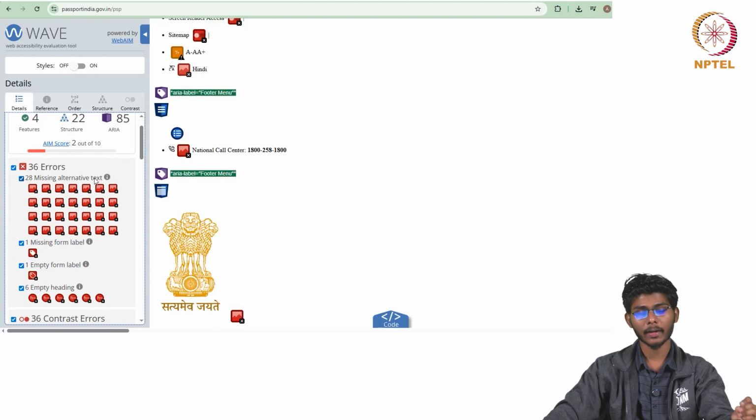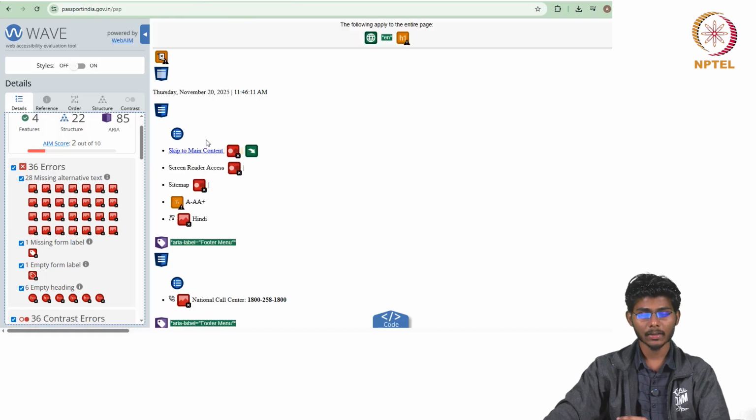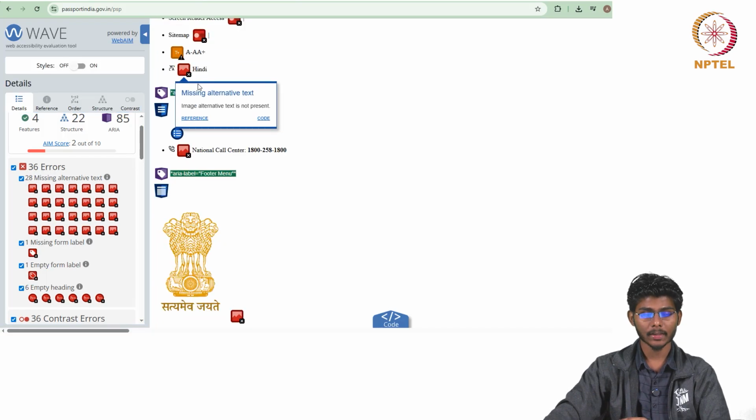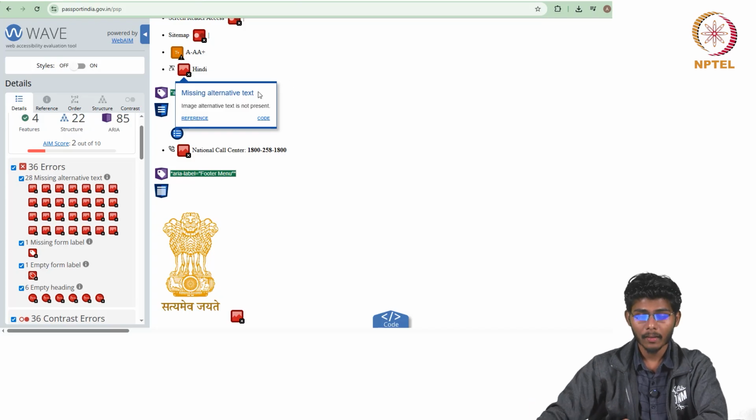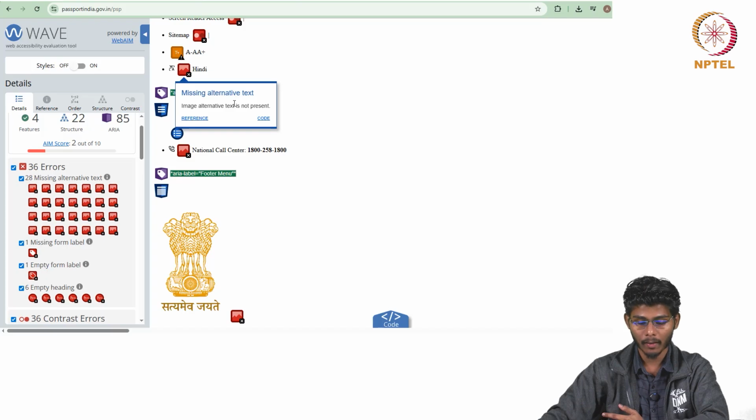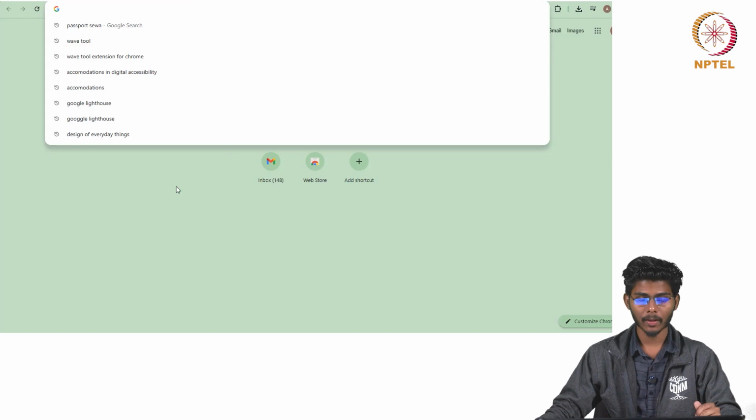Coming to the missing alternative text, what does this mean? If any of the visual elements, suppose here in the language Hindi, has missing alternative text, it means the image alternative text is not present. When a user with disabilities uses the screen reader option, they won't be able to know what the image text is.